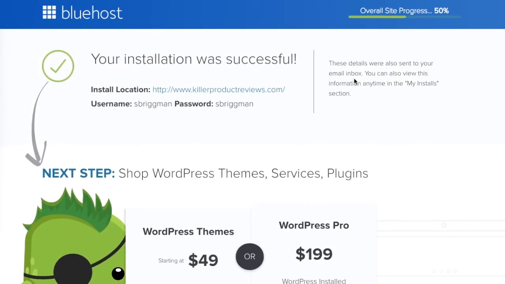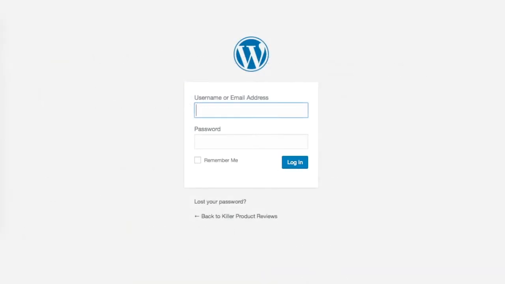So let's see what happens when we log in to this website. So I've come here now to killerproductreviews.com/WP login. And this is the screen that you're going to use to log in to the administrative side of the website. If I remember correctly, it was sbrigman, username, same thing for the password. And I will be changing this in the future, obviously. We're going to log in here. And this is going to log us in to the WordPress backend or dashboard.